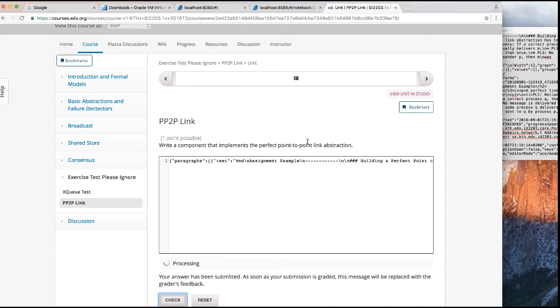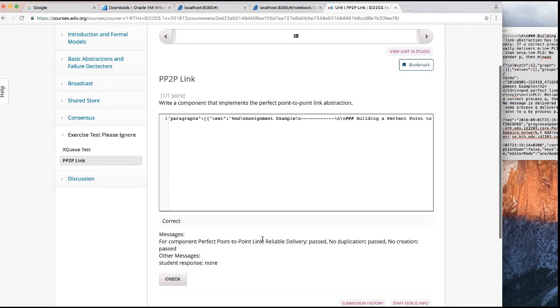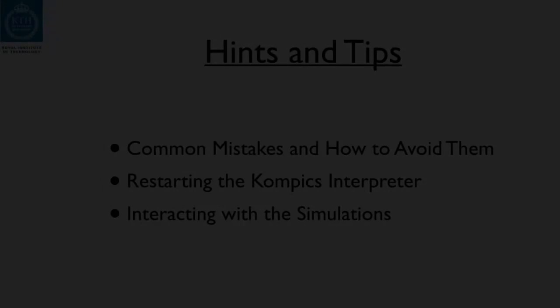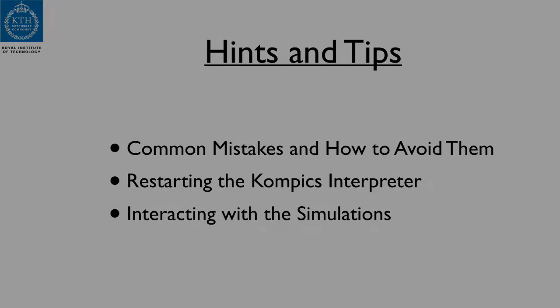This can take a while. Cool. So it seems that we have passed all the tasks of this assignment. You see here we got pass. And that means that we got a grade. And that's it. Finally, last but not least, I will give you 3 very important tips to have in mind when you develop your assignments. First of all, I'll show you a couple of very common mistakes that you should try to avoid. Second, you should know how to restart Compix, the Compix interpreter within Zeppelin in case something goes wrong. And finally, how to interact with simulations.